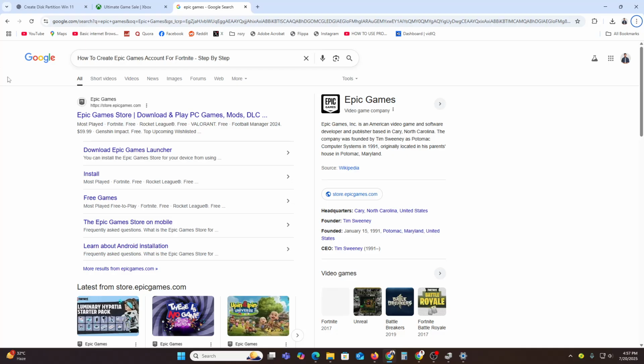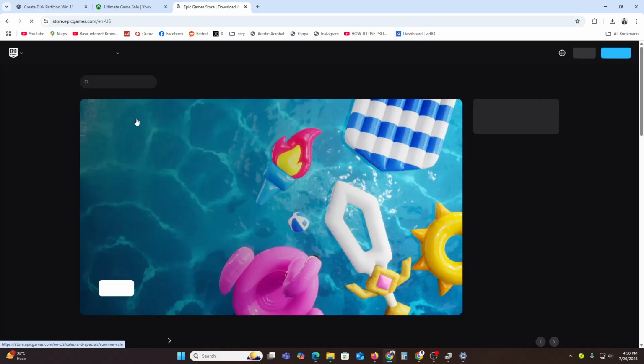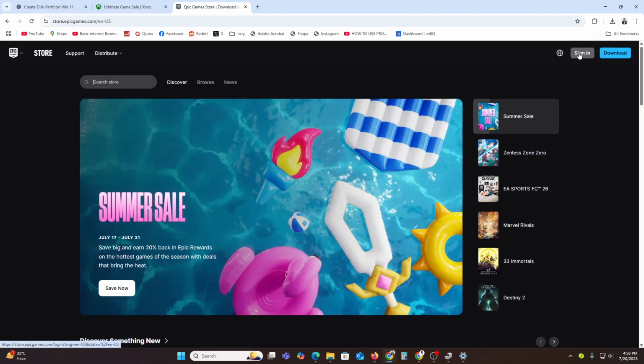So first of all, you just need to search Epic Games, and then you just need to go over here. Once you come to that place, you will get the option to sign in and download. So I will just click over here on the sign in button to create an account.